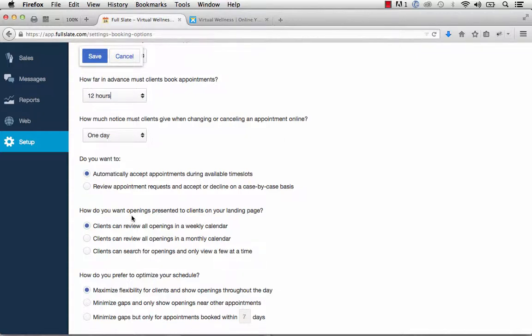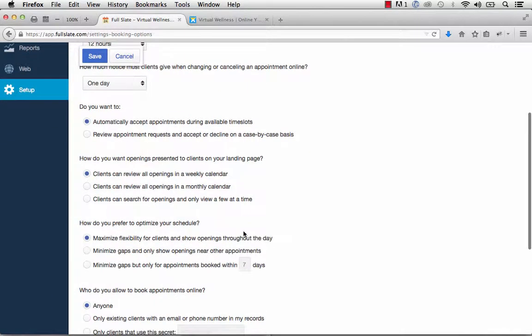How do you want openings presented to clients on your landing page? They can see a weekly calendar and arrow through each week, or they can see openings on a monthly calendar, or only search for a few openings at a time if you don't want them to see how wide open your schedule is. I like the weekly one, so I always choose that one. And you can choose different ones, see how it looks on your website or on the web tab, and come back here and change it to the other one.